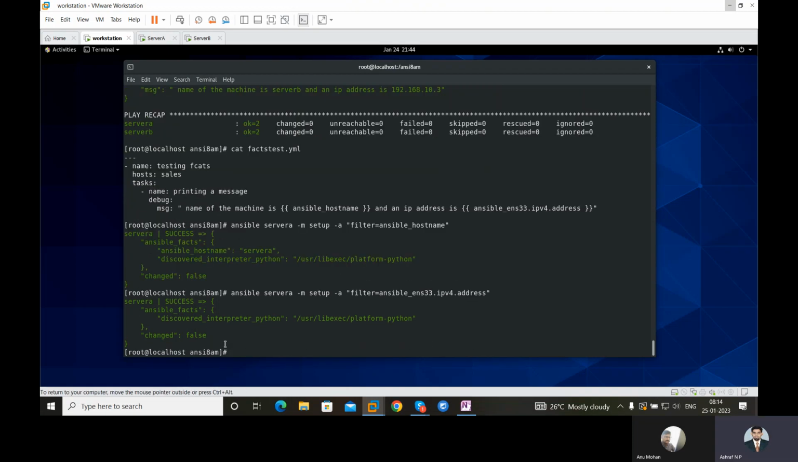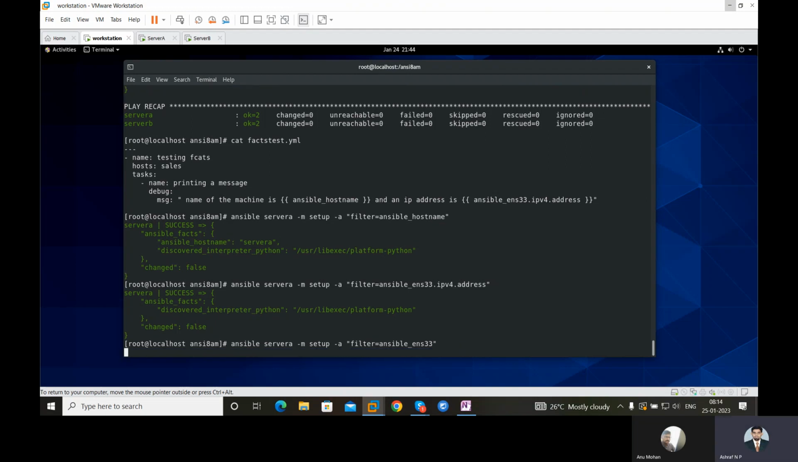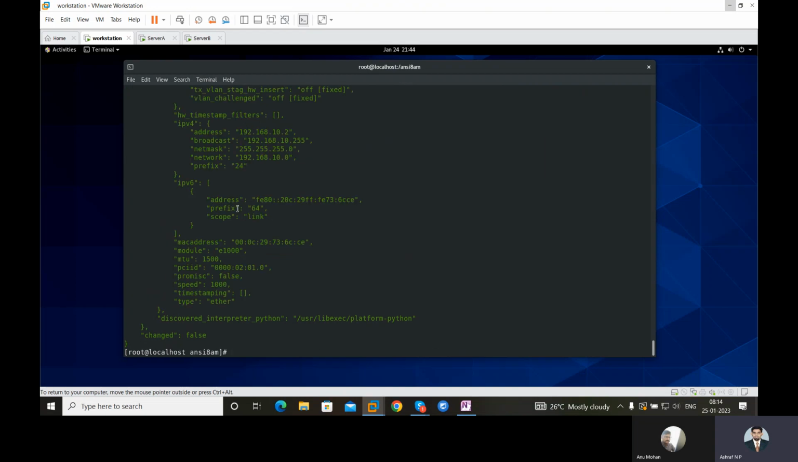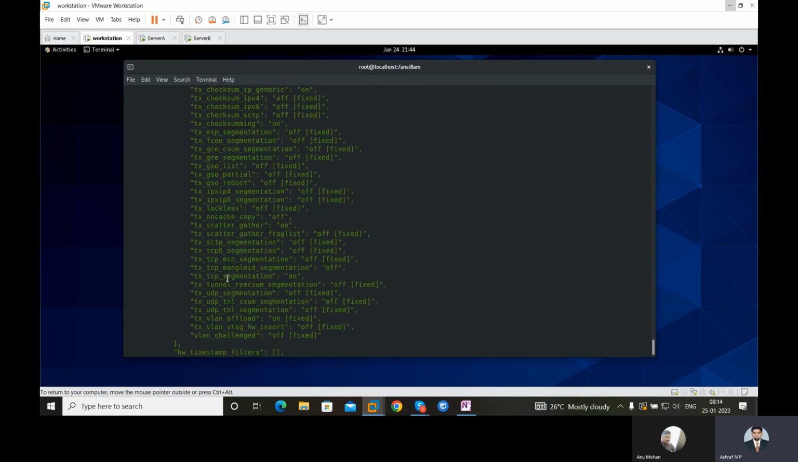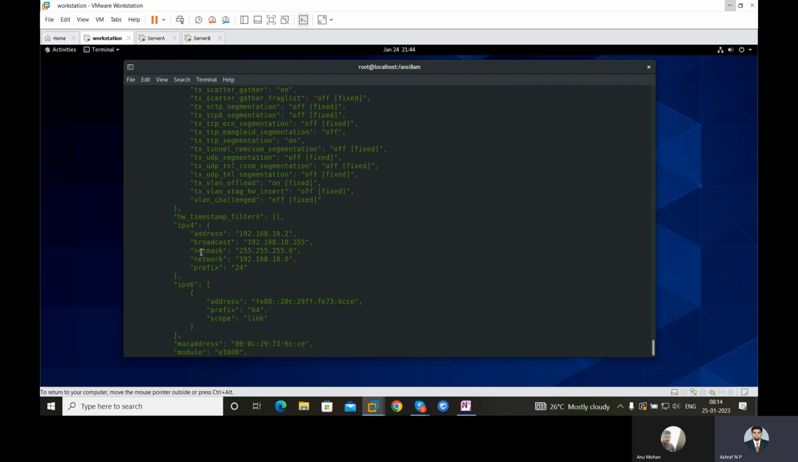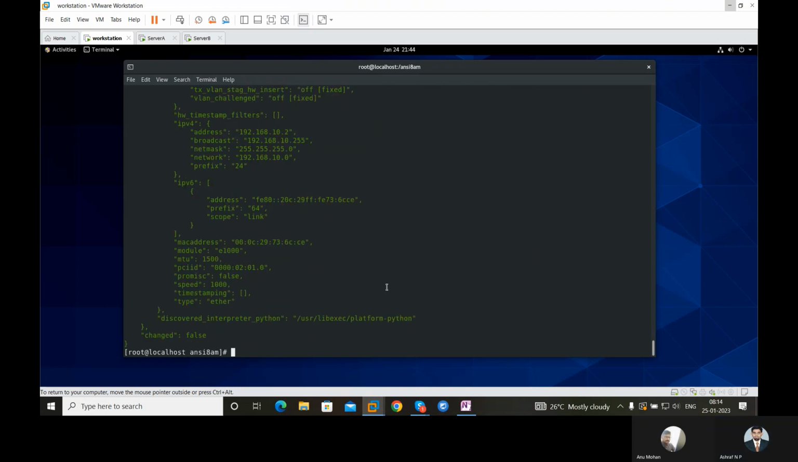Understanding? This is one problem. You can use filters, but in filters you can use only the main variable. The complete list cannot be used. That is one problem, please try to understand it, because people usually ask this question. You can use only the main variable. In this you can see ansible_ens33.ipv4.address. This is a value returned.